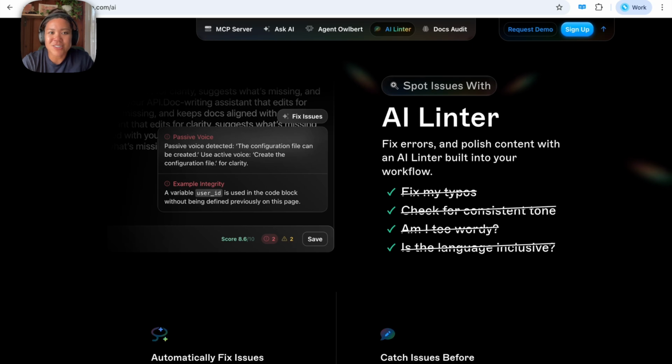Linters are traditional static code analysis tools that flag errors and issues that you may want to fix before deploying code. We brought the linter right into the docs writing flow so that you can define what errors and warnings matter to you, and you can fix them all before you publish your content. You can even ask Agent Albert to help you fix content before you publish it live.